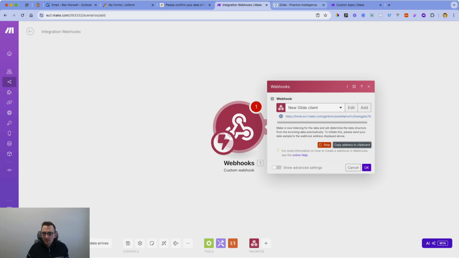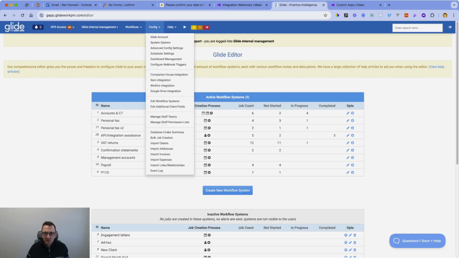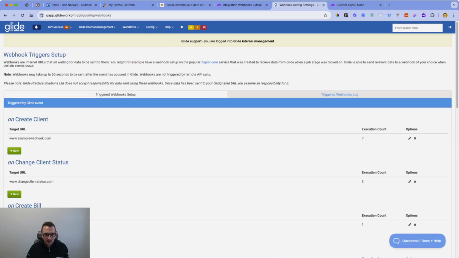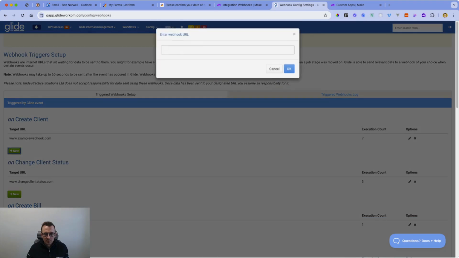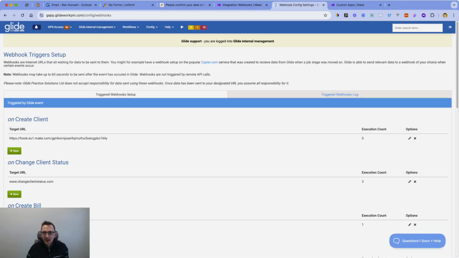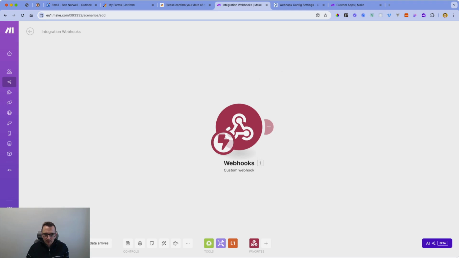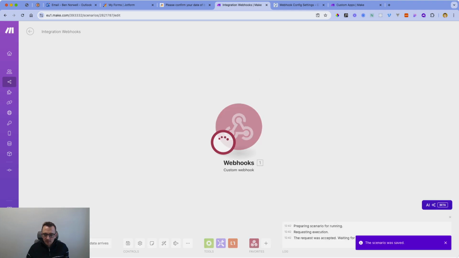And if we jump into Glide, I'm gonna go config. Where am I looking? Configure webhook triggers, and I'm gonna put one on. Yeah, I'm gonna put a new one in on create client, which is that one there. So we've got that in there. If we go back here, it's going to want to run once. Okay, so it's now listening.